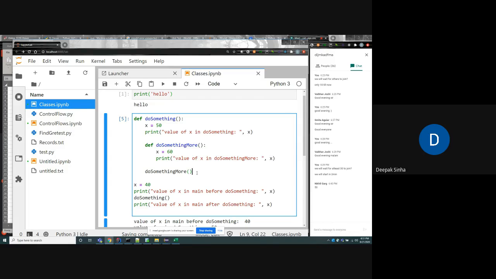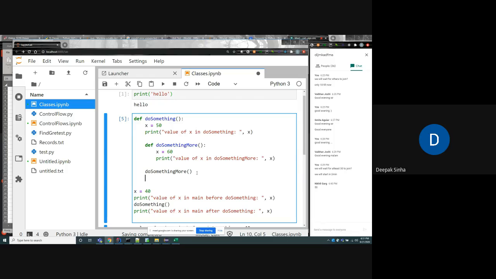And if I print here again the value of x, can anyone tell me what I will get here, or what will I get on the screen for x? Yes, 50 is correct. Because I'm back in do something, I'm no more in do something more, so I will get 50 here. I hope you guys understood the scope, right?